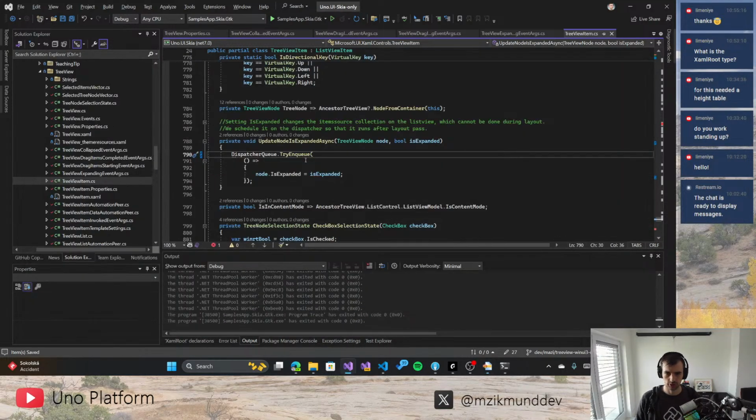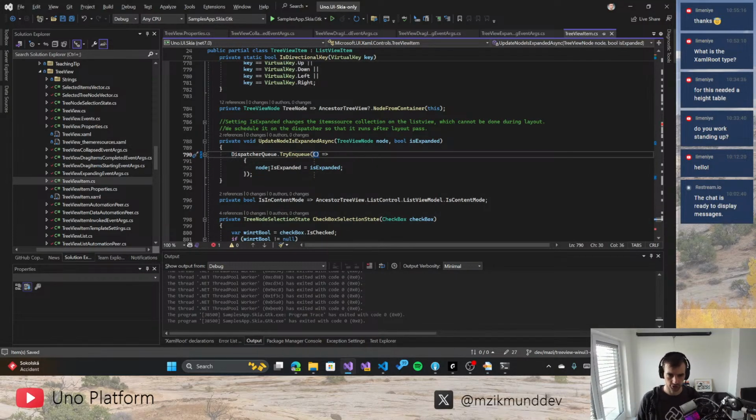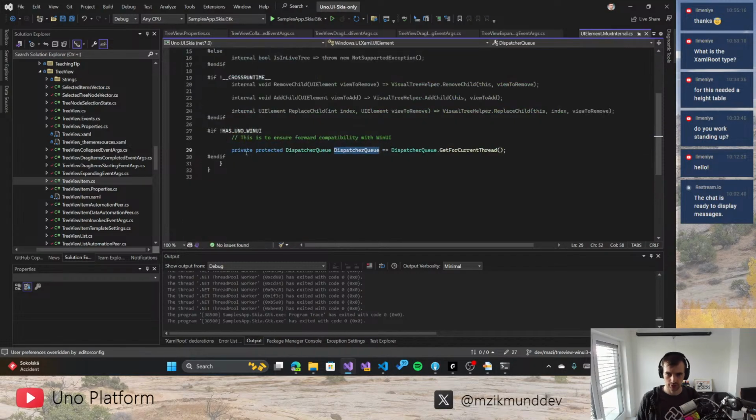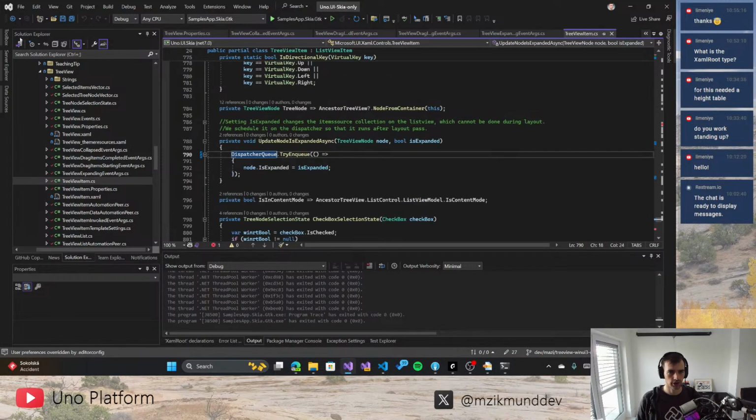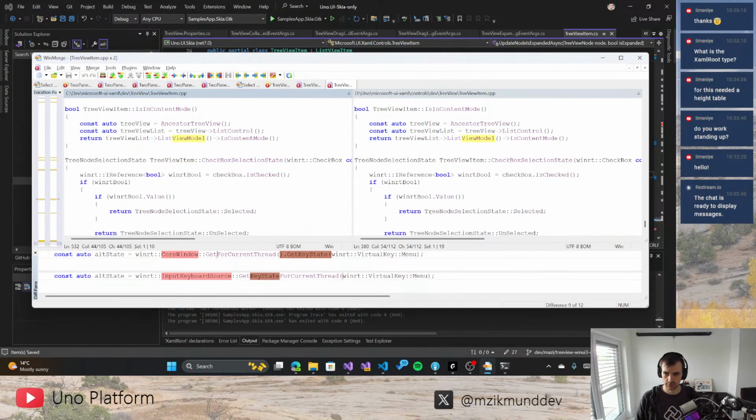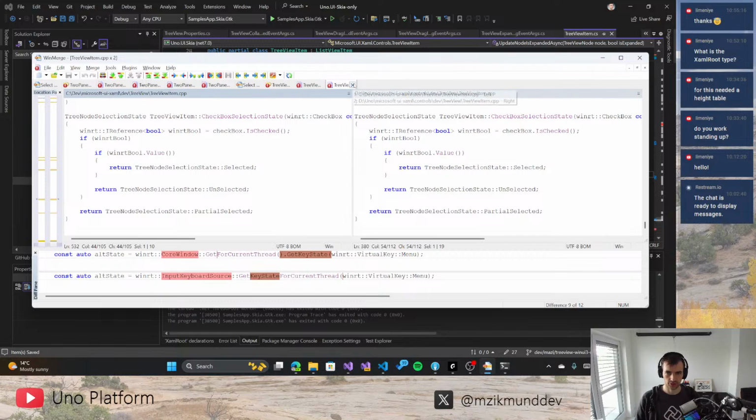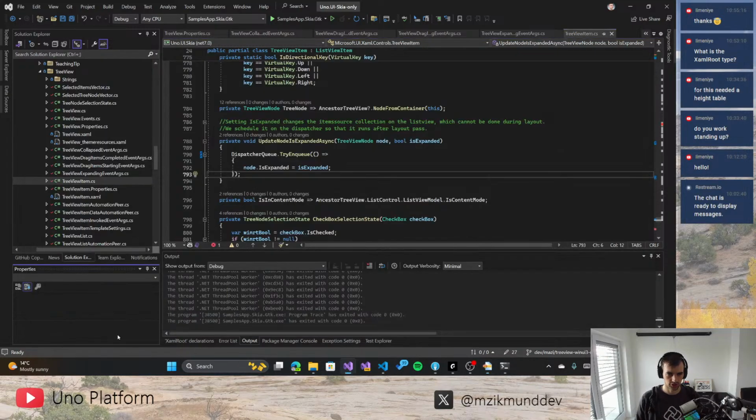Just using dispatcher queue instead of dispatcher, which is another change that needs to be happening across the source code. The code base of Uno platform, we are using dispatcher in many places, but dispatcher queue is the right choice for WinUI 3. So replacing dispatcher with dispatcher queue is the way to go. But otherwise, this is done. So TreeView item is up to date.